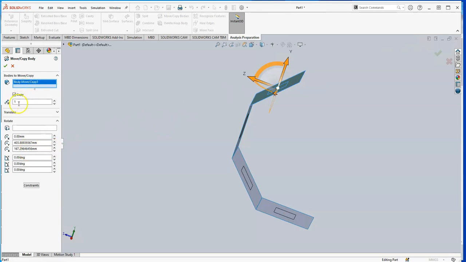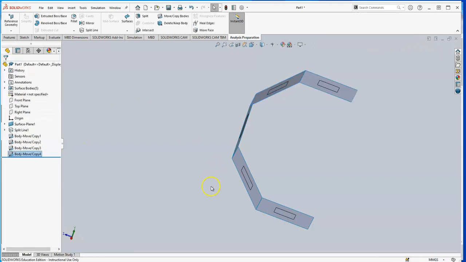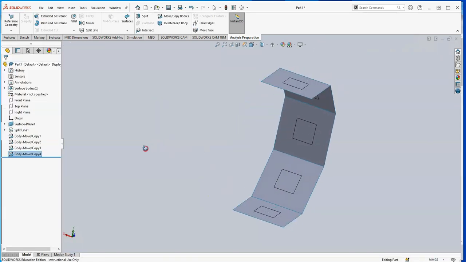I'll select my entity and rotate, select the edge, 135 degrees. That's flipped it the wrong direction, so I put in minus 135 degrees. And that will give me my top face. You can see it's starting to form here.